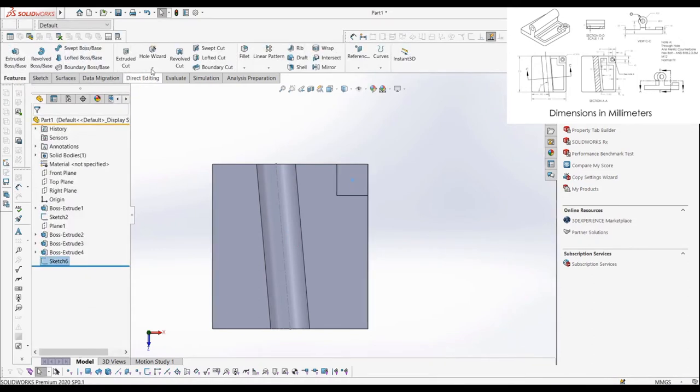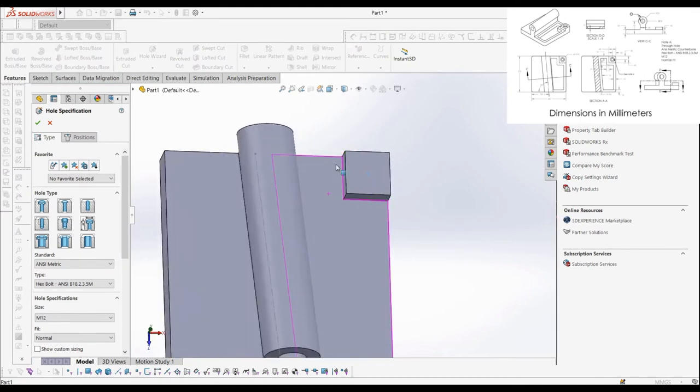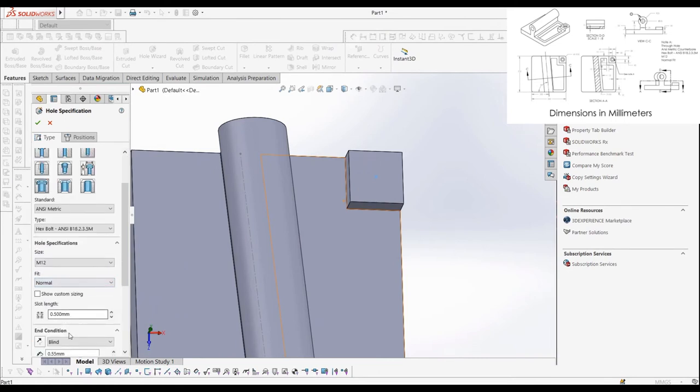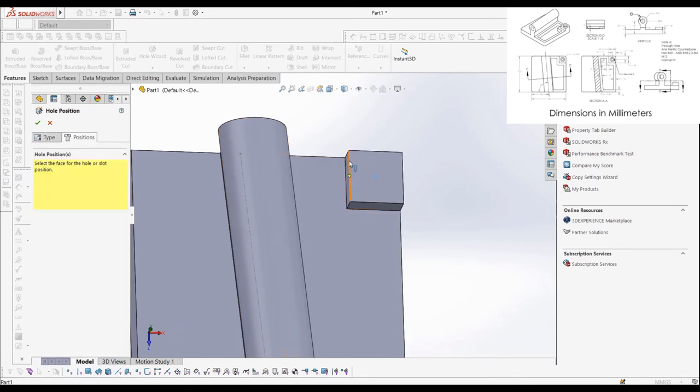Then, let's open up the hole wizard to create our hole. Be sure to select everything that is noted. We know it's an ANSI metric hole, counter bore, hex bolt, normal fit, M12 through hole. So we can add all of this in the property manager and then under end type select either up to surface and select the bottom surface or through all.